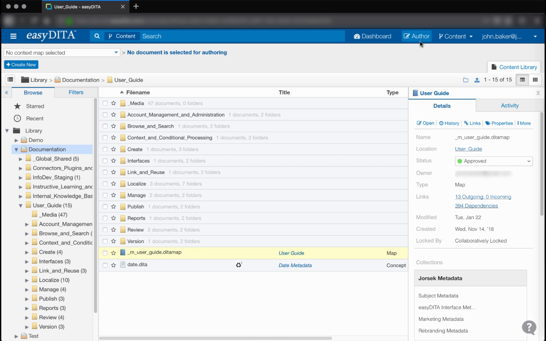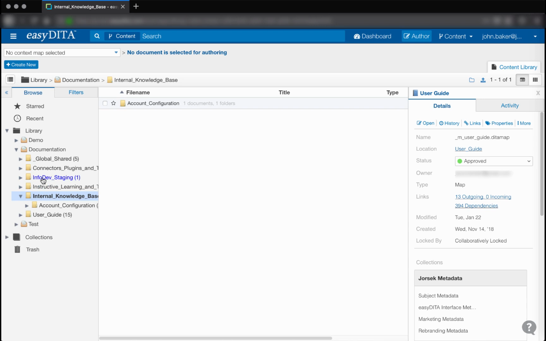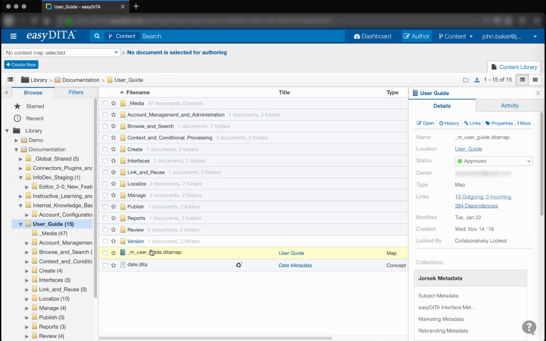So I'm just going to navigate over to the authoring tab over here, and then you can see the folder view. Now writers can navigate through here to find the content that they want to edit. But right now I'm just going to go over to this user guide DITA map.